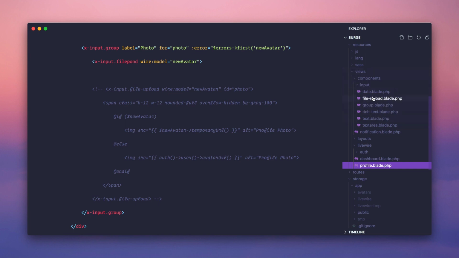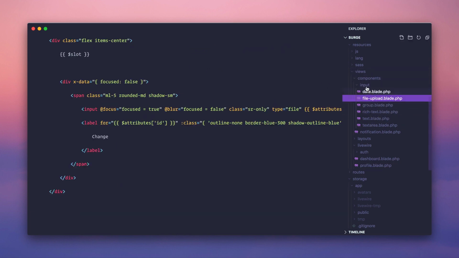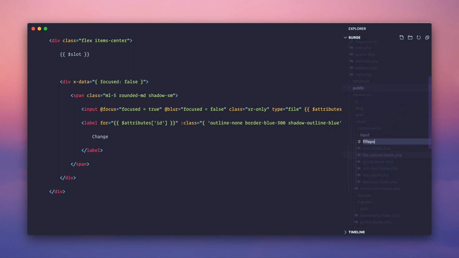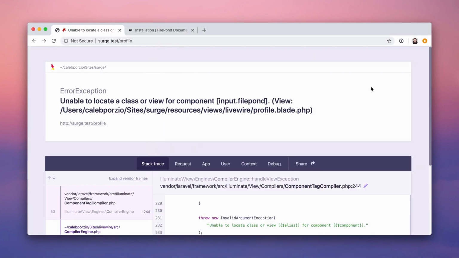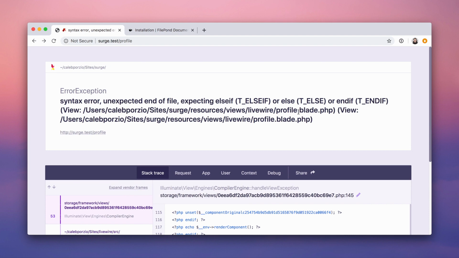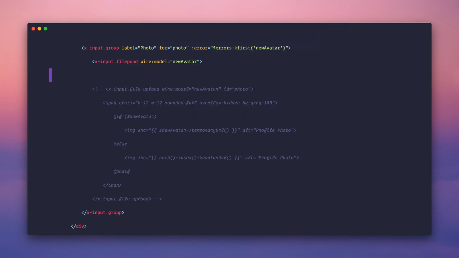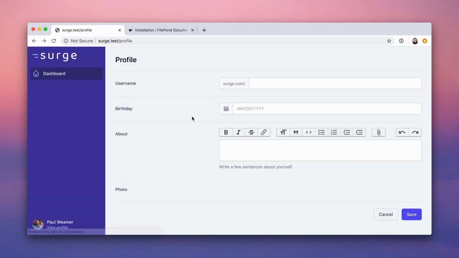What is this going to be? Let me think. Do we take file upload, flex item center? Let's just do this. Filepond.blade.php. Okay, now let's refresh. Unexpected end of file. I wonder if I did not make it self-closing. Okay, so this is blank right now. We're going to add Filepond to it.